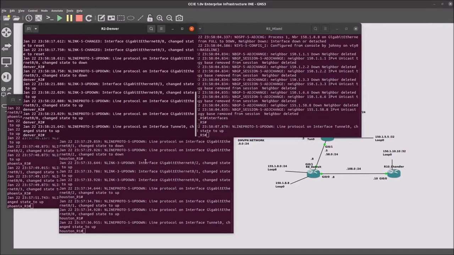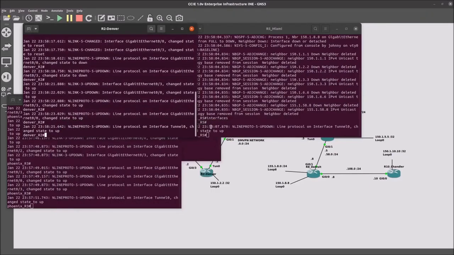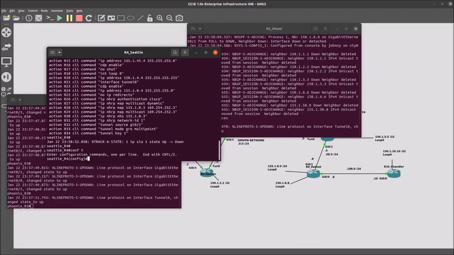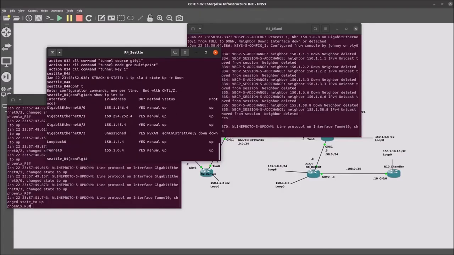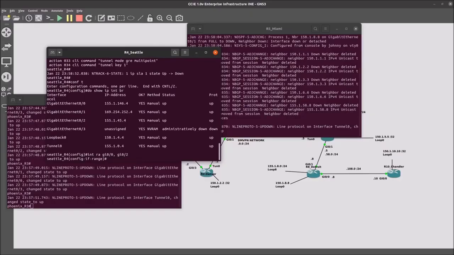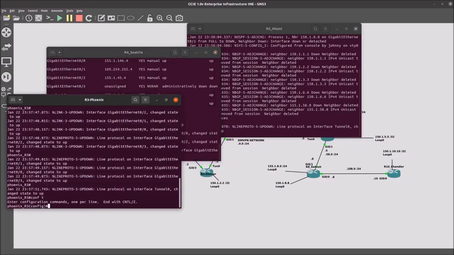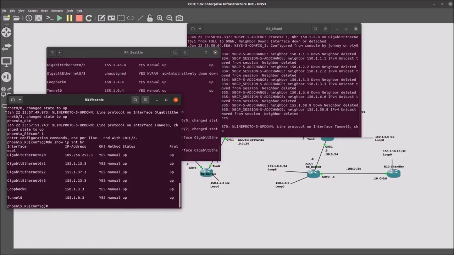Let's go ahead and do that. So I said we'll go to Seattle, do show IP interface brief. We want to shut down gig 0 and gig 02. Those are physical addresses connecting the other routers. Then we want to go to the Phoenix router, do show IP interface brief. And we want to shut down the same ones, the physical ones going to the other routers. So that's 01 through 3.